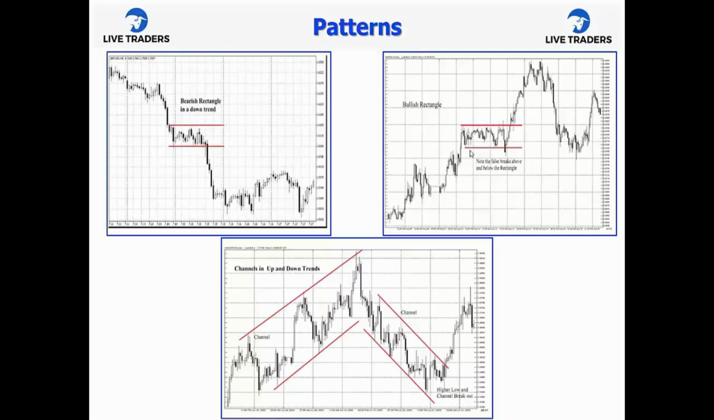Here's another one, bullish rectangle. Strong, nice move to the upside in the euro dollar. Prices consolidate. Prices break above it. We're going to look to buy. Prices move up again.